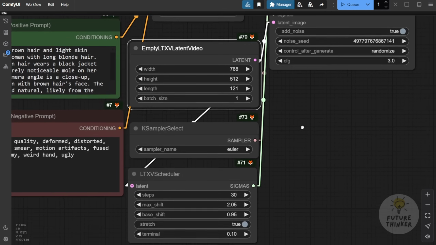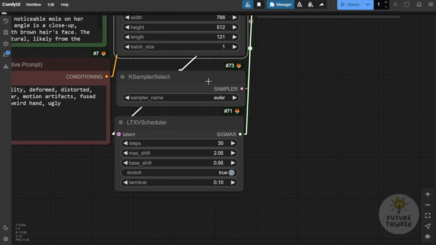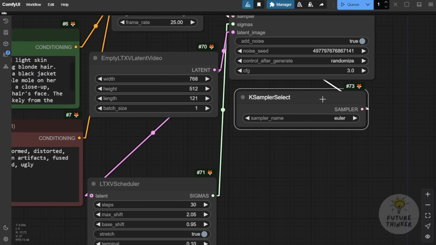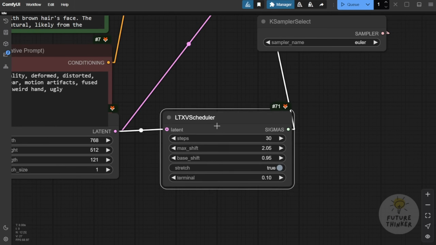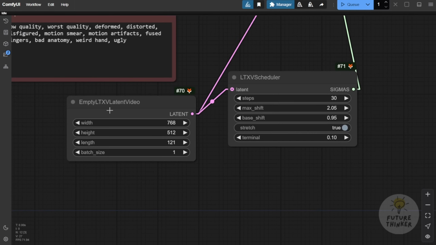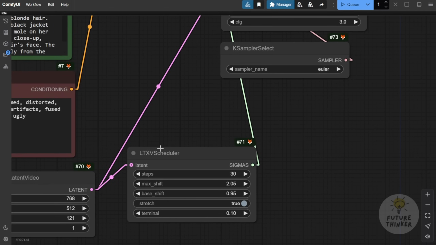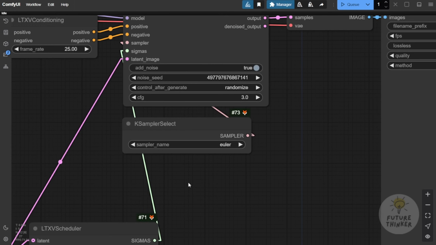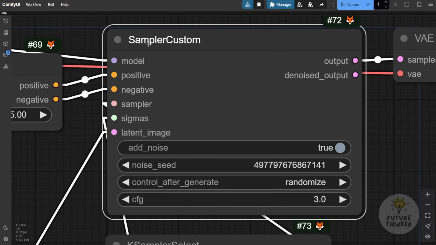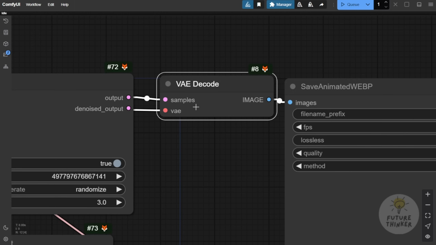Basically, this is going to be the same as what we used to do in Sampler. So the K sampler select, we are going to select the method of sampling. We don't need to configure this one, so don't touch it. And again, the LTX scheduler is going to pass our empty latent. This is going to pass the empty latent video's latent data to the scheduler, and the scheduler is going to convert some segment data and pass that into the sampler custom. And of course, along with the latent image data as well, we will have the generated result in the output latent data for the VAE decode to do final decoding.